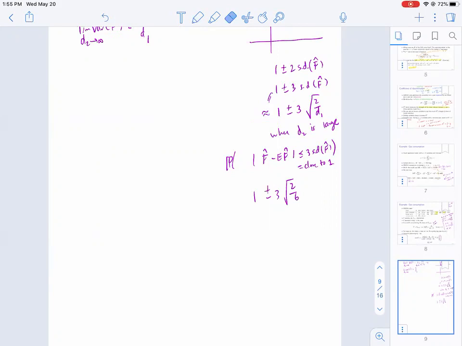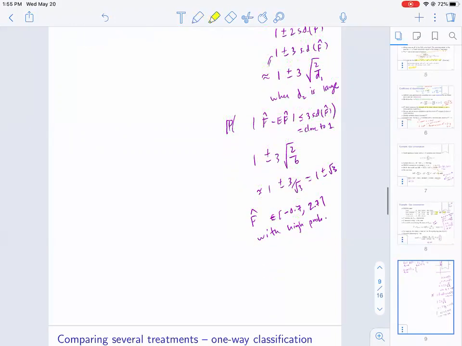So this would be approximately 1 plus minus 3 times, divided by, let's say, root 3. Okay, and this is like 1 plus minus root 3. And what is that? Anyone knows what root 3 is? 1 minus square root 3 would be negative. So this is saying that F hat belongs to between negative 0.7 and 2.7 with high probability. The probability we can also compute. Okay, and because F can't be negative, we are just saying that F hat is between 0 and 2.7 with high probability.